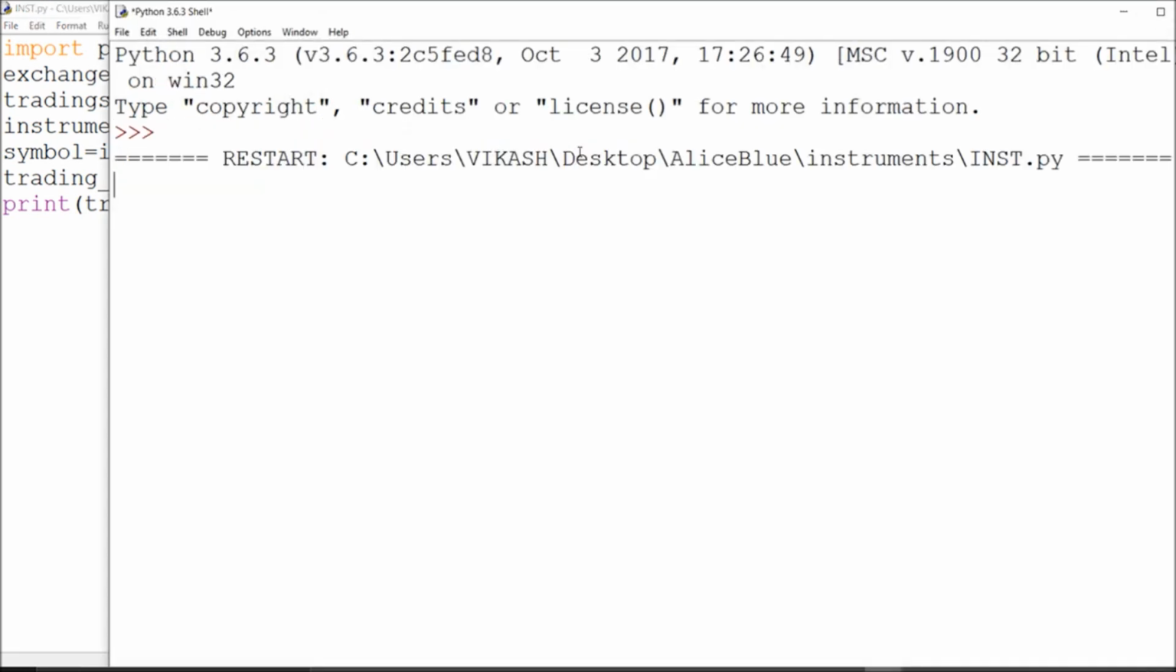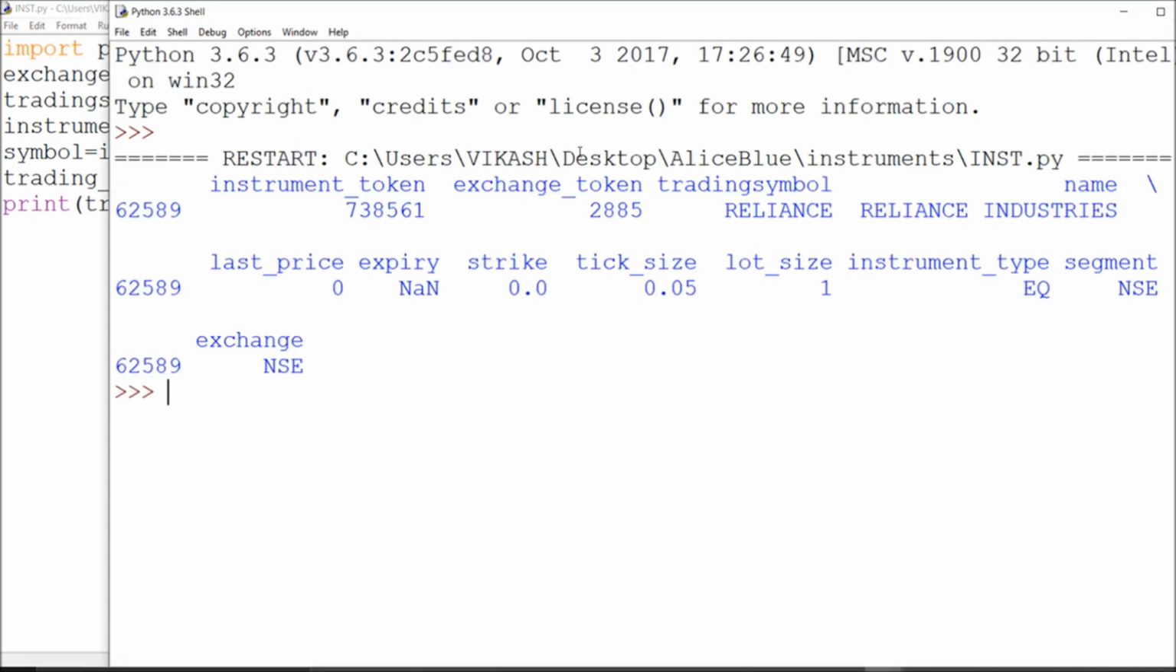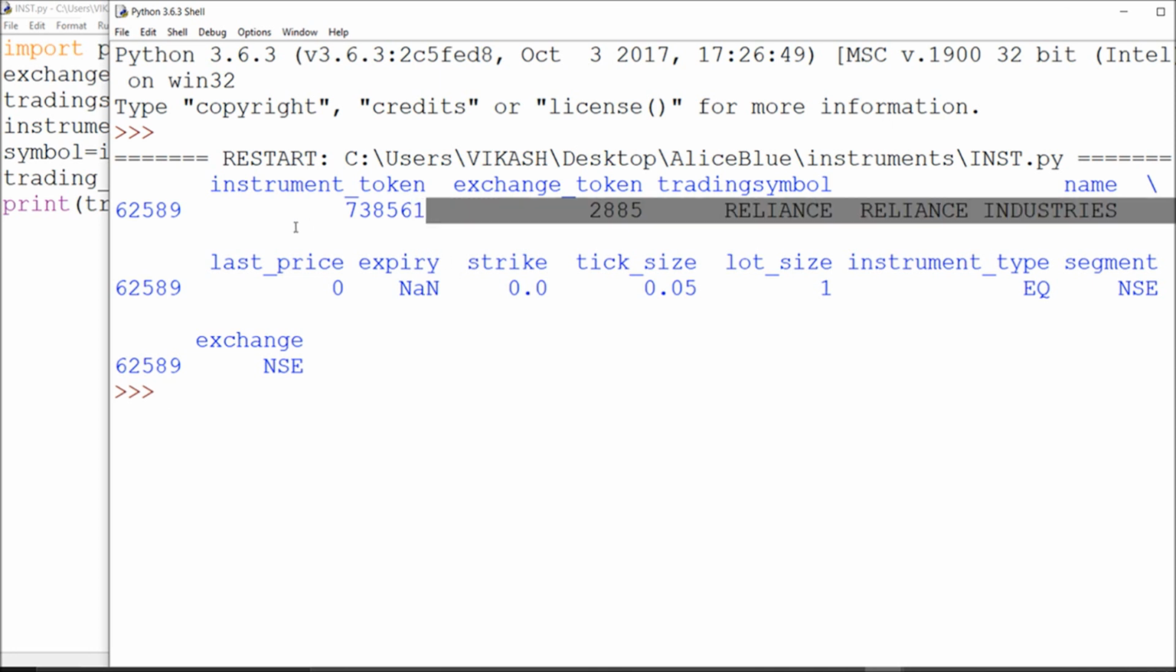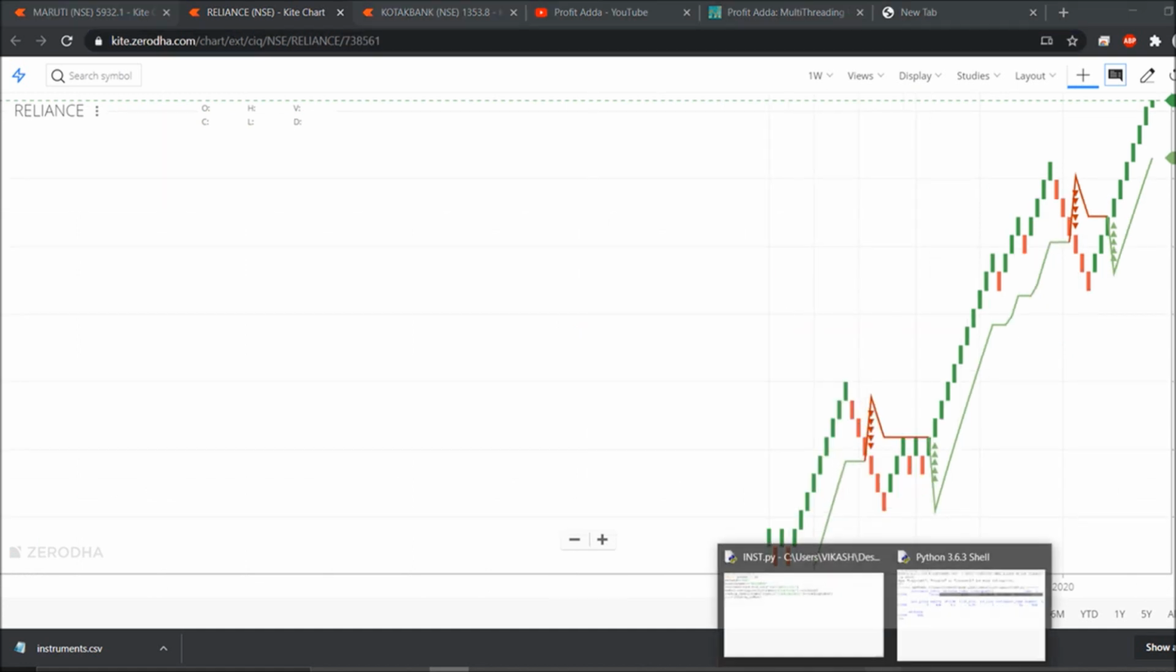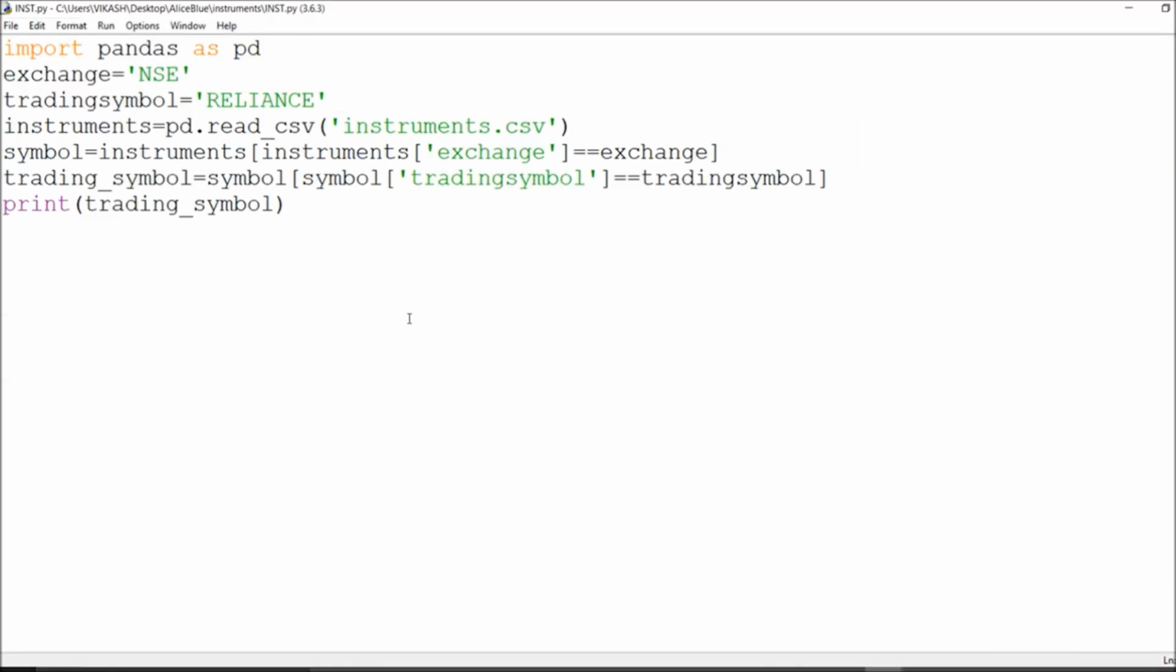Now I talk about my instrument token. Is 738561 the particular token, is it right? Yes, we will check this. Yeah, 738561, good to go. So right now we want this particular instrument token. What I have to do is instrument_token, whatever the trading symbol is, and with that one I will call this instrument token.